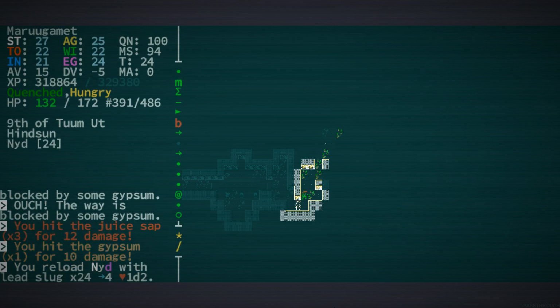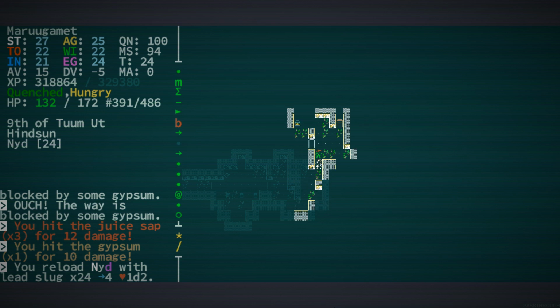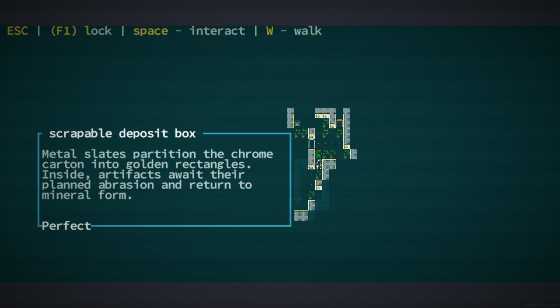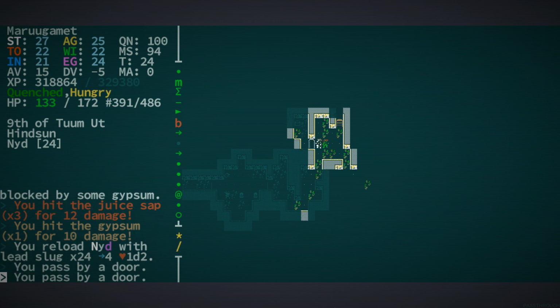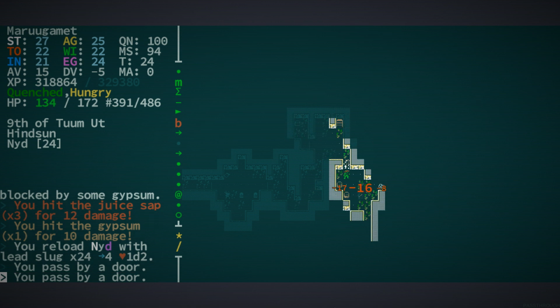Nope. Huh. Those blow up, huh? I don't think that's always been true. What is that? Oh, a scrappable deposit box. Scrappable, probably? Metal slates partition the chrome carton into golden rectangles. Inside, artifacts await their planned abrasion and return to mineral form. Oh, it's a deposit box for scrappables.